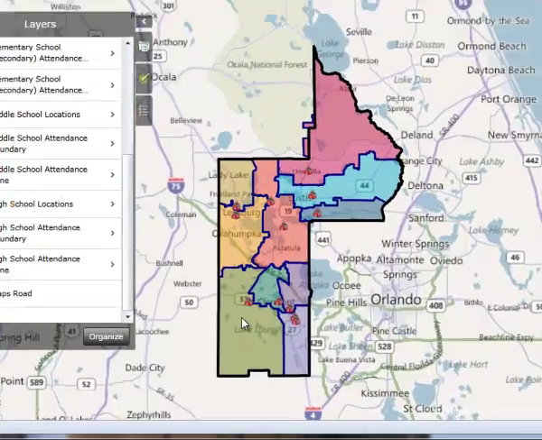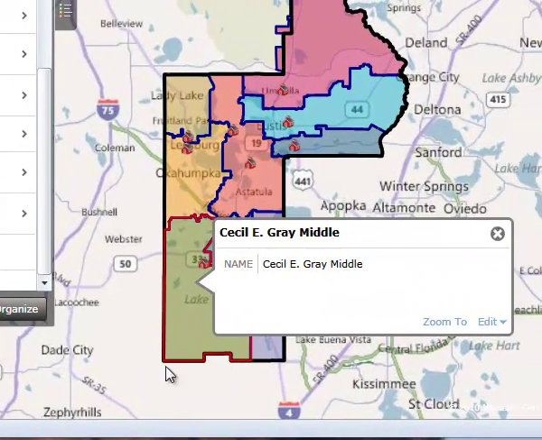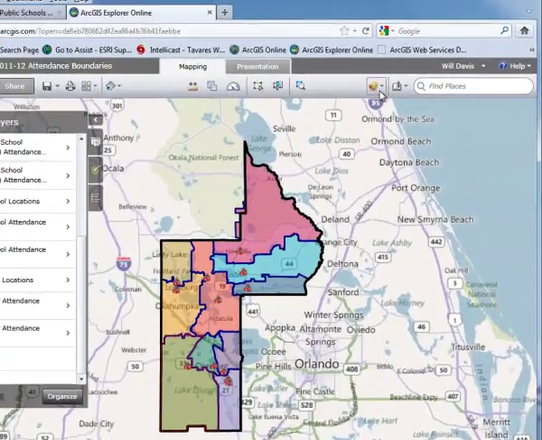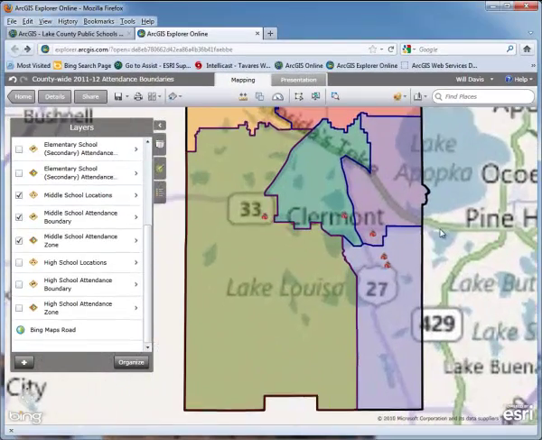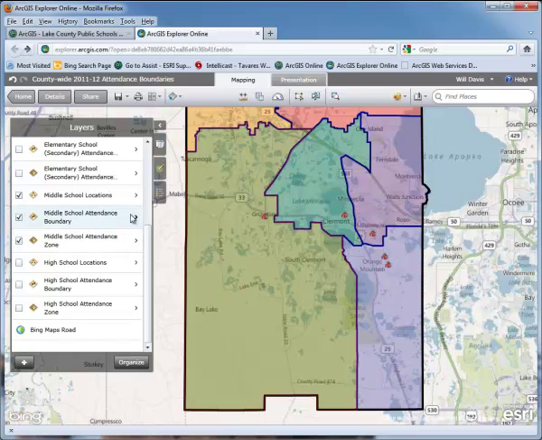The other thing you can do is click on one of those. It'll highlight the boundary and give you the same basic name. Again, let's say we want to look at the general South Lake High School area, and that gives us another opportunity to zoom in to those areas as well.